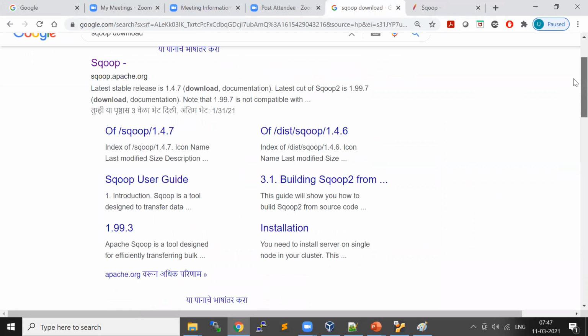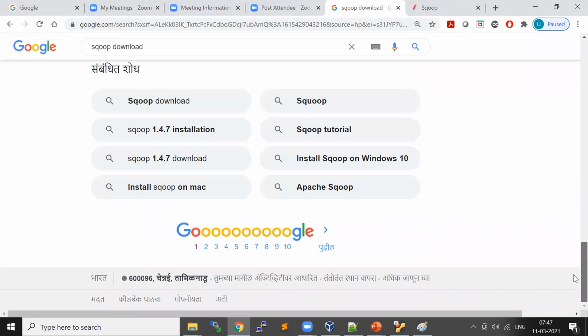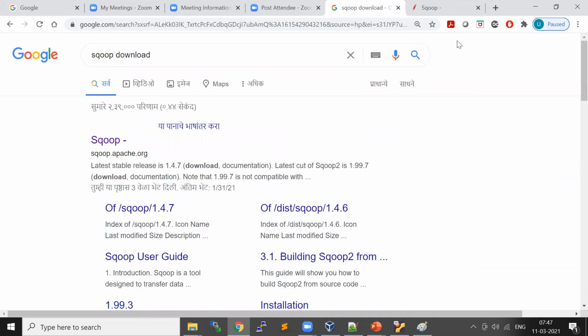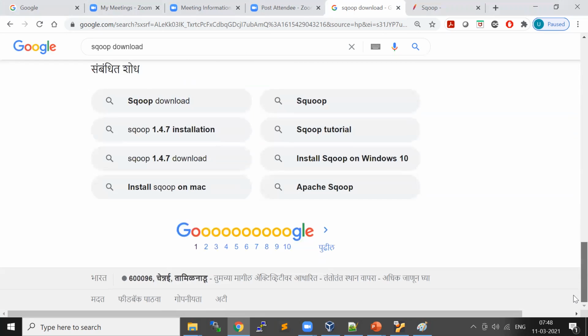Somebody chose languages. How to change this language? Anybody knows? Just a minute, I'm getting one call.